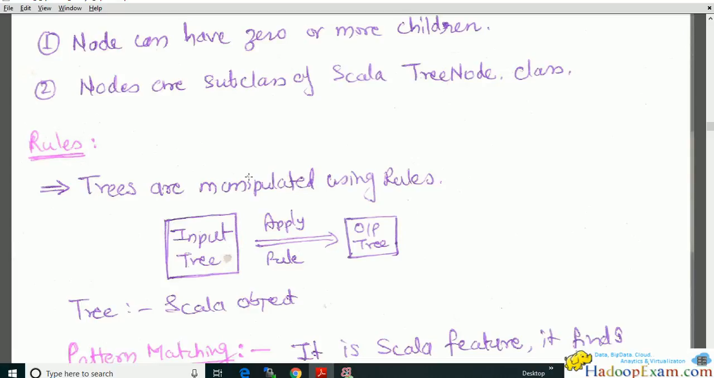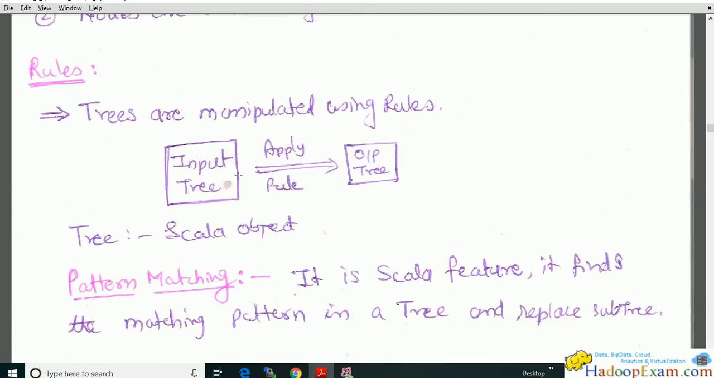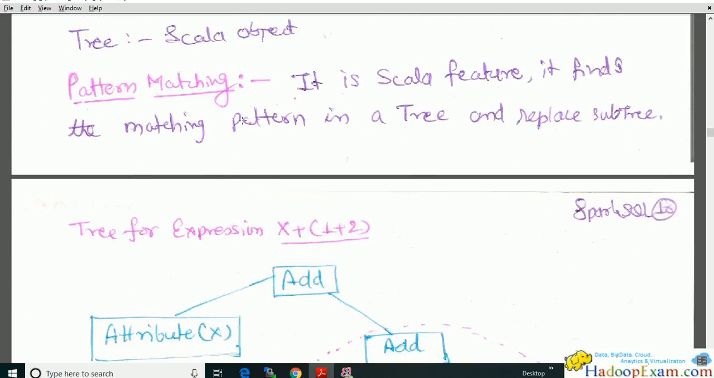A tree is a Scala object here. So in what way can we apply rules? If you know Scala programming, then you could understand pattern matching. We would match the pattern, and based on this it would iterate the tree, apply the Scala features on it, and generate the tree. Let me give you an example again.